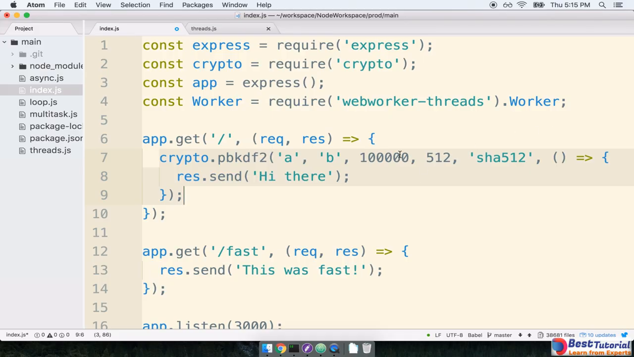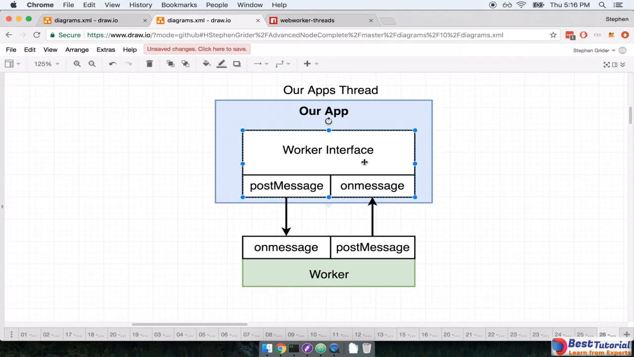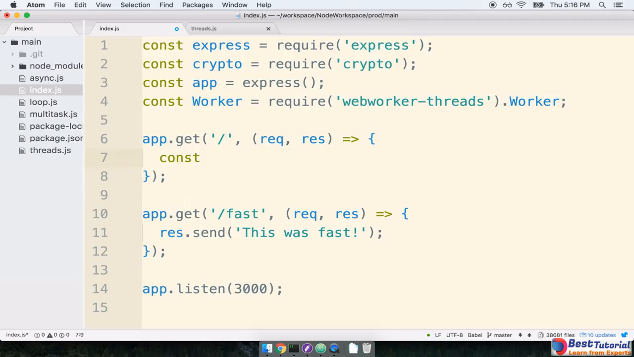So we're going to have to come up with some different type of worker function to simulate doing some work inside of our app. So I'm going to delete that thing, and in its place I'm going to create a new worker object. This is going to be like this worker interface right here. So I'm going to say const worker equals new Worker, and I'm going to pass a function into this thing.